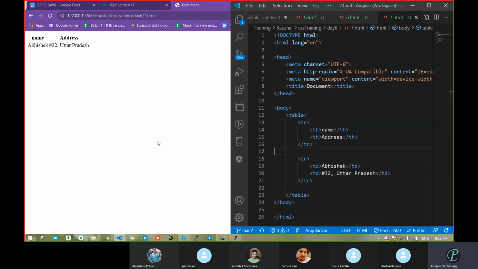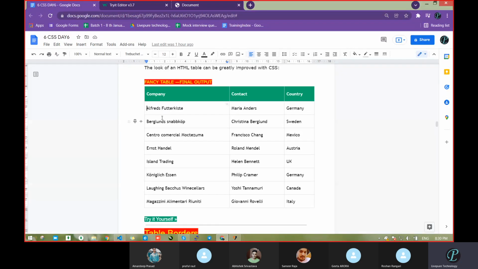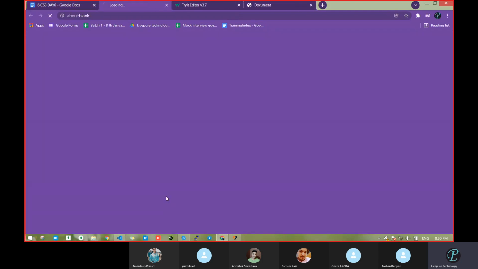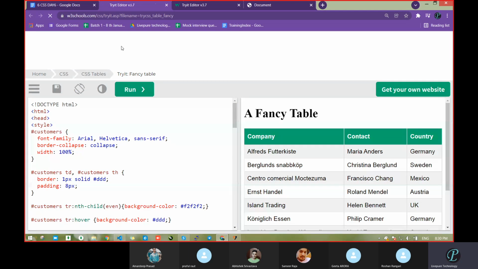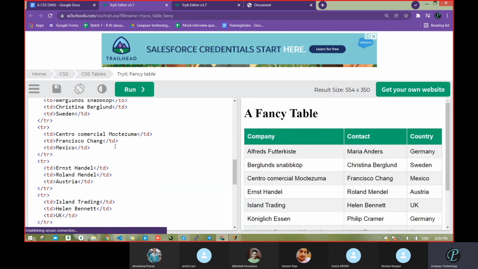So it's not looking good. We want to apply CSS over this one. How can we do that? Now look at our CSS part. See, here some fancy table is there. I will show just one demo. And just see what type of things are coming. I will show you the HTML code, not go into the CSS of this one.